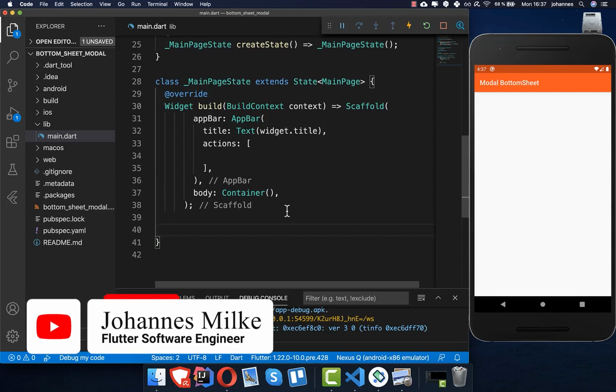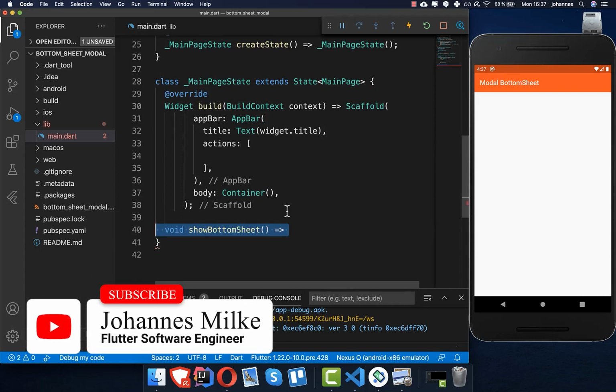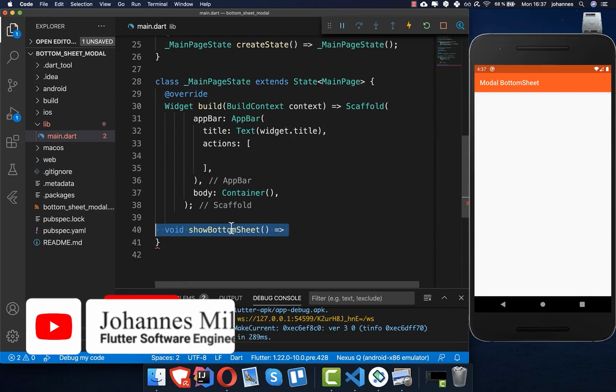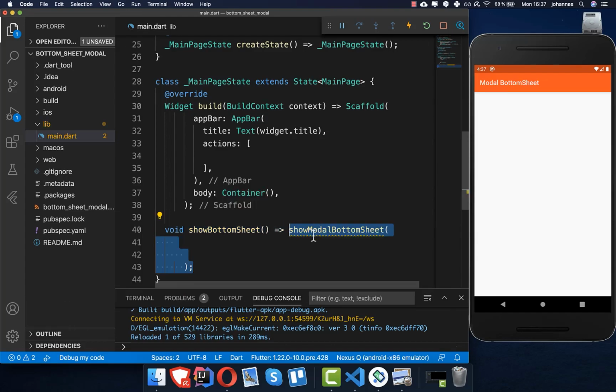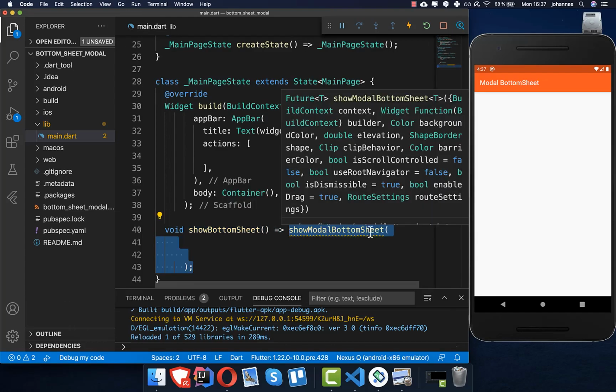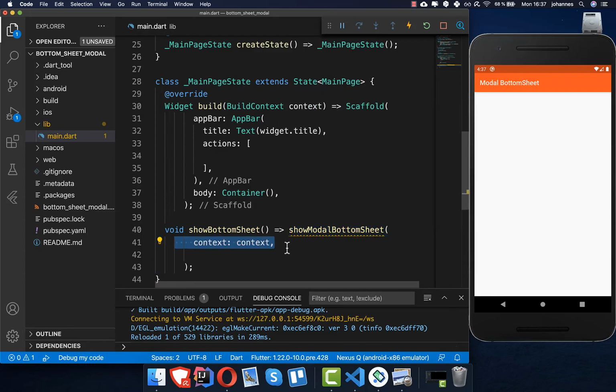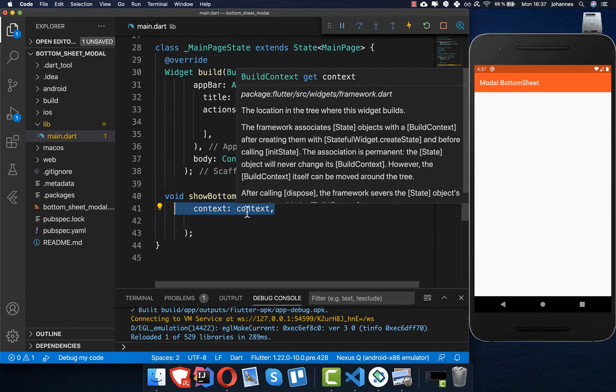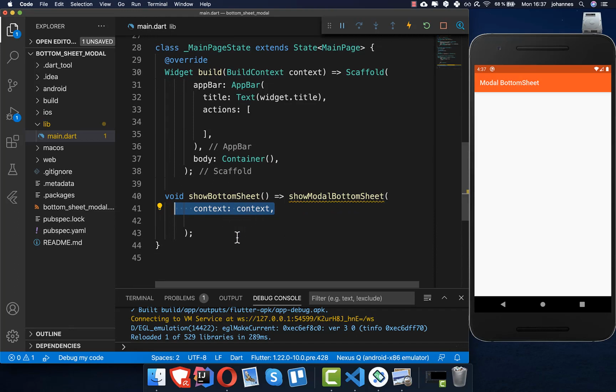In our application, we first of all start by creating a new method, and this is called showBottomSheet. And here inside, we can call showModalBottomSheet, which is from the Flutter SDK. Here inside, basically, we need to put a context, so make sure to put it here. And then we have this builder, and with this builder, we can then put our individual bottom sheet inside.